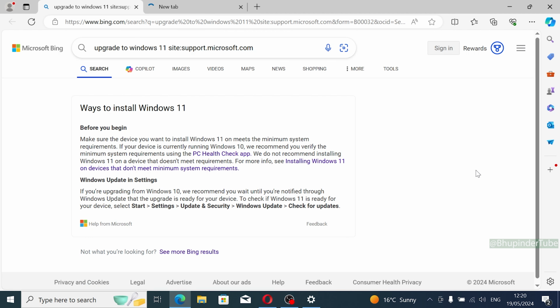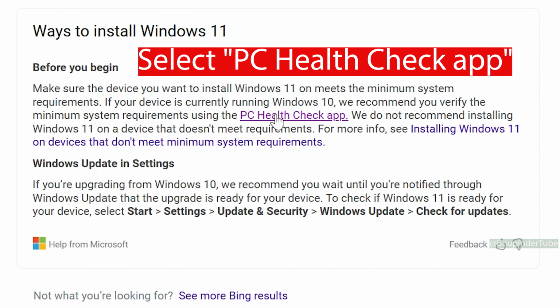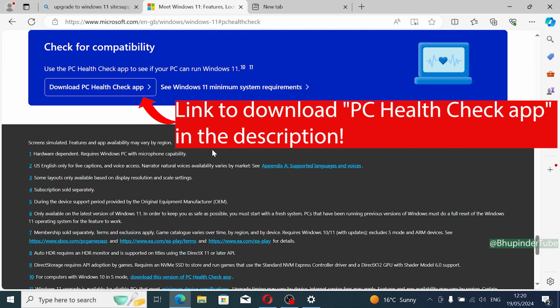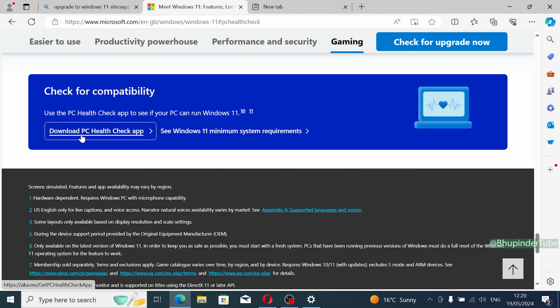This would then open Microsoft Bing on your browser. And here the most important thing is to select PC Health Check app. I would also provide the link in the description for downloading PC Health Check app. And then simply click on Download PC Health Check app.